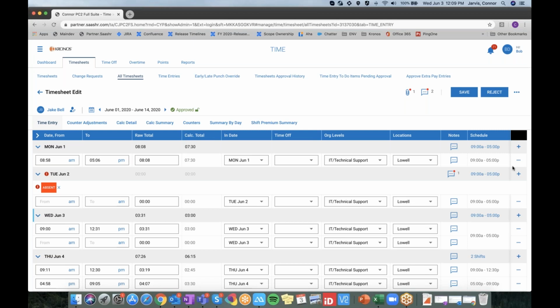Can you also show a map for geolocation clock times? At this point, we don't have that support, but it is in our plans in the next couple of releases to have that.